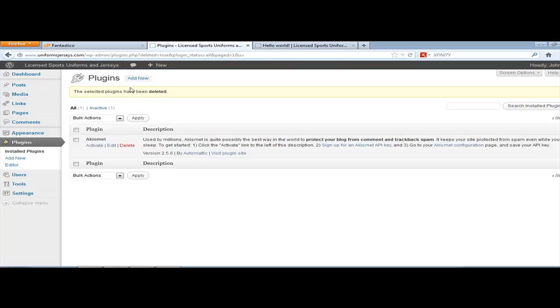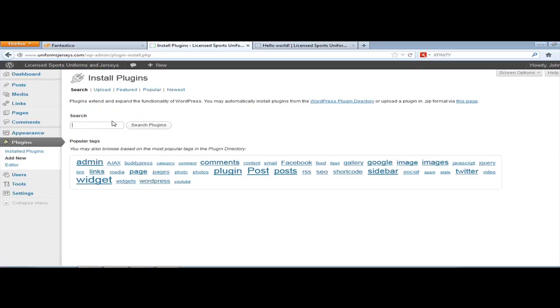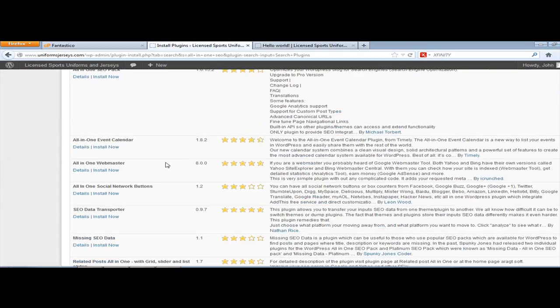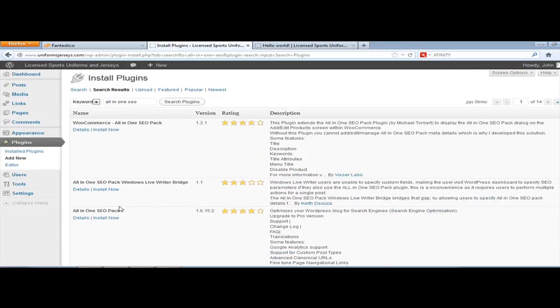So what we're going to do is go to Plugins and choose Add New. And the first plugin we want to look for, it's been around for quite a long time. It's called All-in-One SEO. So you want to type in All-in-One SEO and do a search. Here you're going to see several options. It's going to be the third option here, called All-in-One SEO Pack.